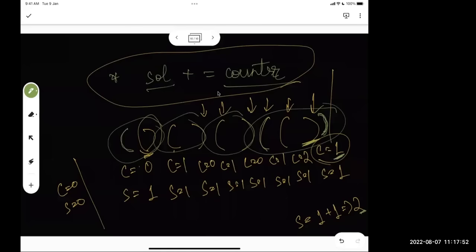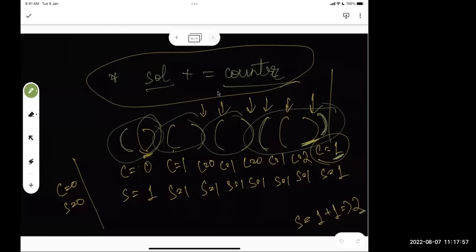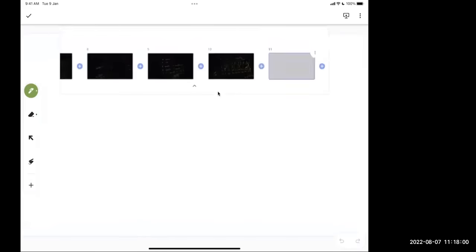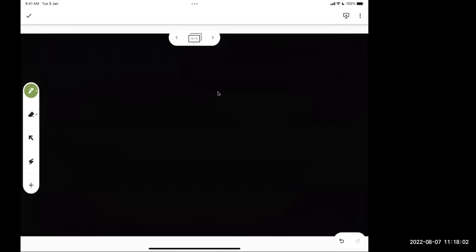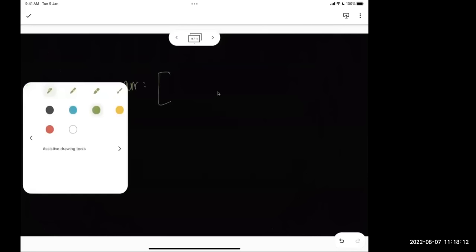Now again, I will go back to my pen and pencil. Let me know if you are able to see my screen. Yes, thank you. Okay, so now let's start with the problem. Firstly, I'll give an array and you need to tell me what the next greater element array is for this.